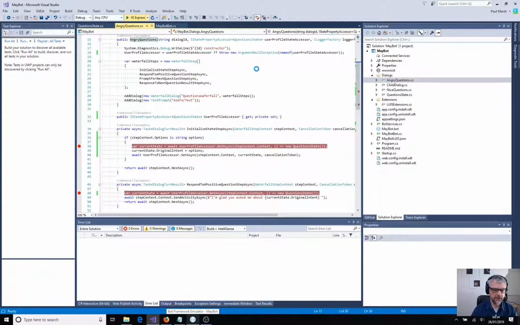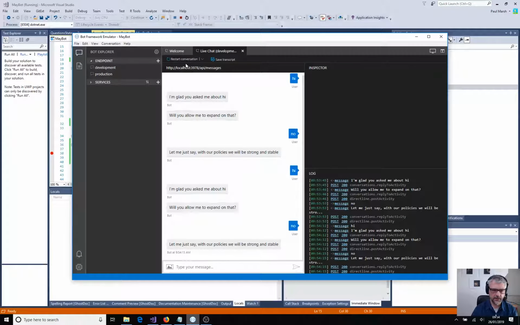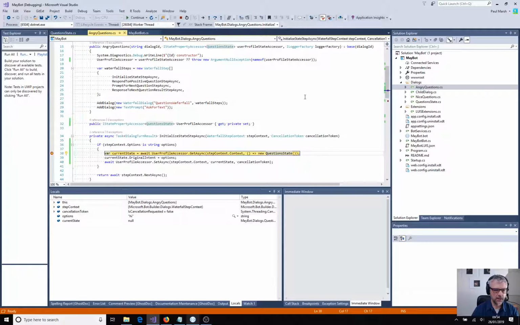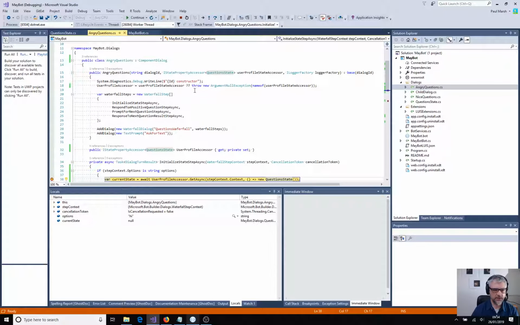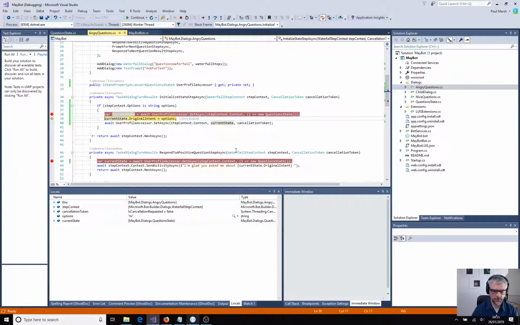So let's run this. All we're going to be doing as we start this conversation is you say a little term in here. It's going to start this dialog, the Angry Questions dialog. We're going to use an accessor pattern to get our user profile accessor. We're going to grab that state, and that state is currently null, which is what we expect. We're just going to set the options, the word we pulled in, hi, and then we are going to say, I'm glad we asked about that, and use the state to output that.